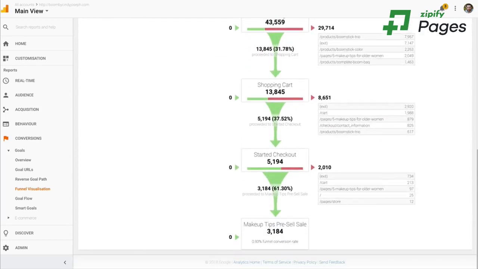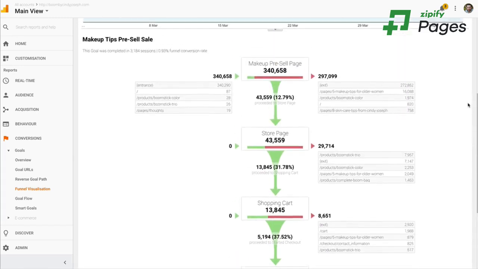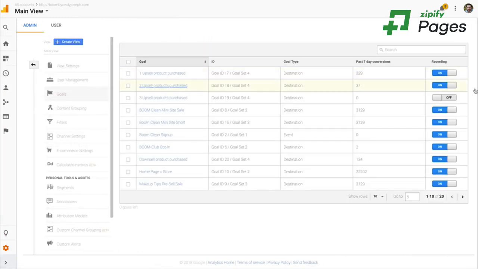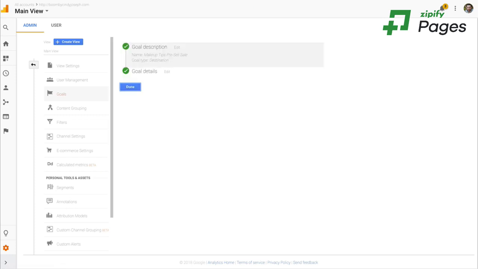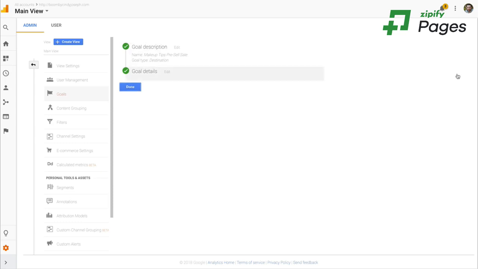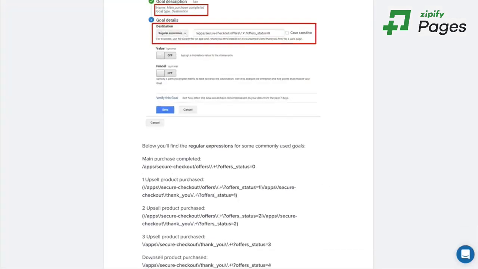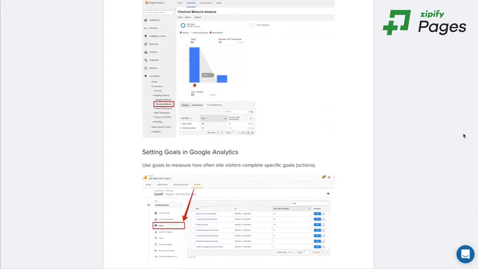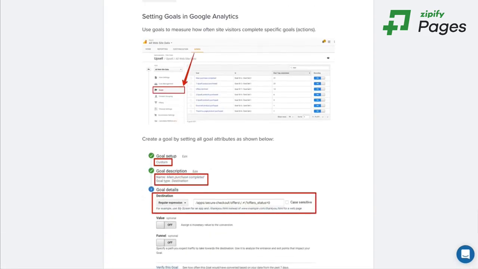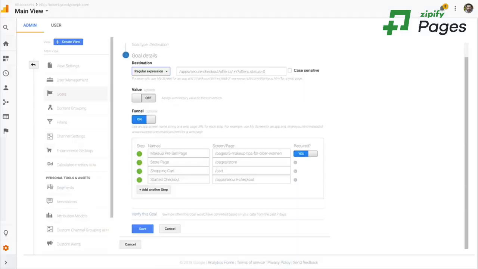And if I wanted to do this all the way through to purchase, let me show you what that looks like. So I'm going to go into goals. So it's admin and goals. And I'm going to go to the 5 makeup tips pre-sale goal here. You can see that it is a destination goal and that I have a funnel set up. And this is the same funnel that you'll see taught in here, right? This is because I'm using one-click upsell checkout. So all I did was I replicated what we teach in one-click upsell, apps/secure checkout, etc., because this is the thank you page, right? So this is the thank you page URL for one-click upsell.